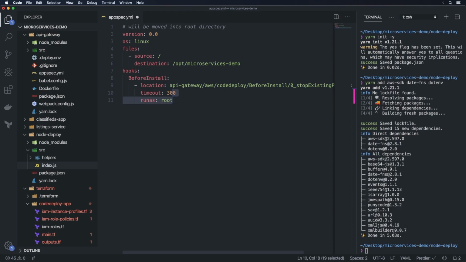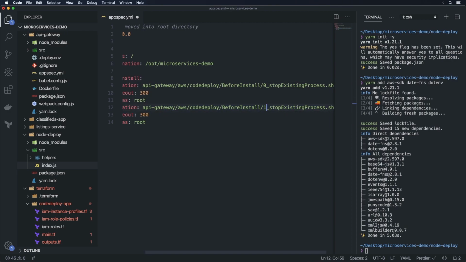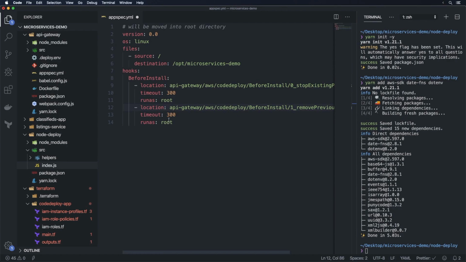And underneath here, let's actually just grab that. Also in before install, this one we're going to call 1 because we run it afterwards, so it's just a naming convention. And we're going to write remove-previous-installation.sh. And this one we're going to run as EC2 user. So basically we try to run as EC2 user where we can, but in some cases we need to run it as the root, and I'll explain to you why in just a second.